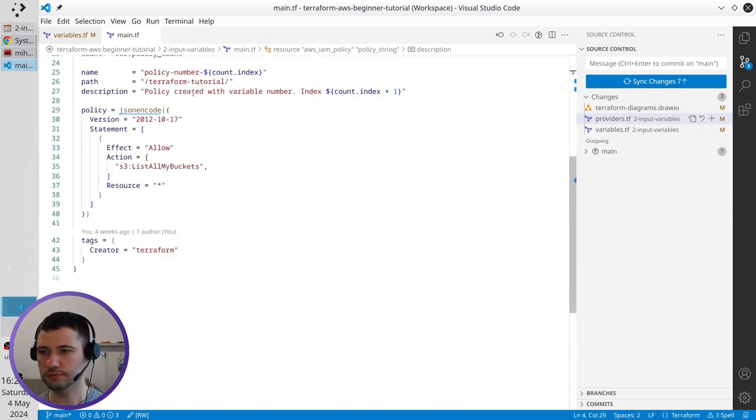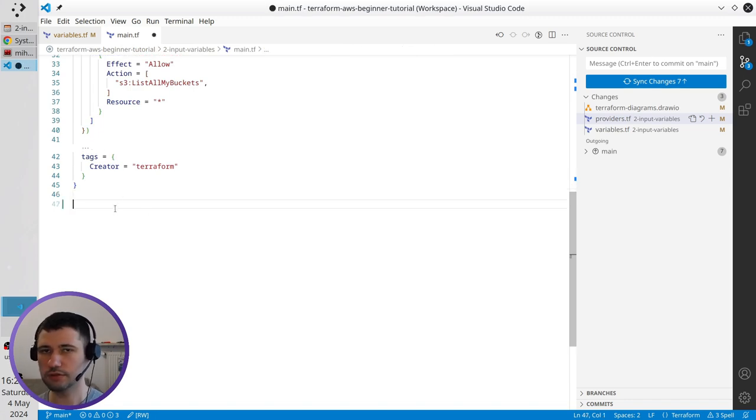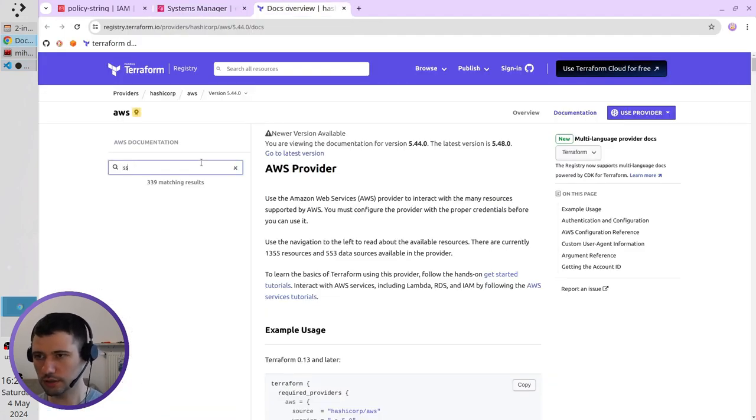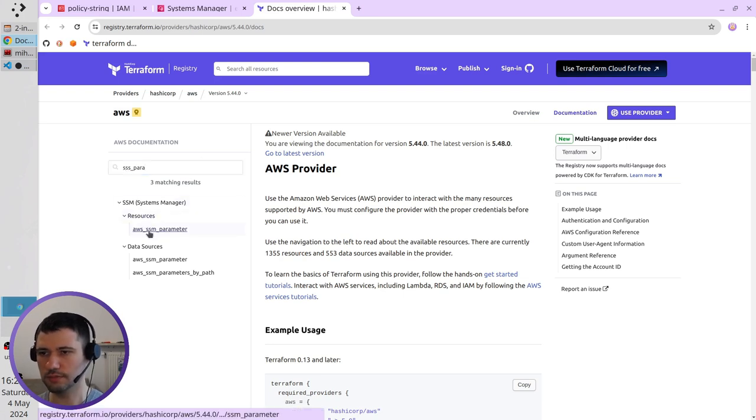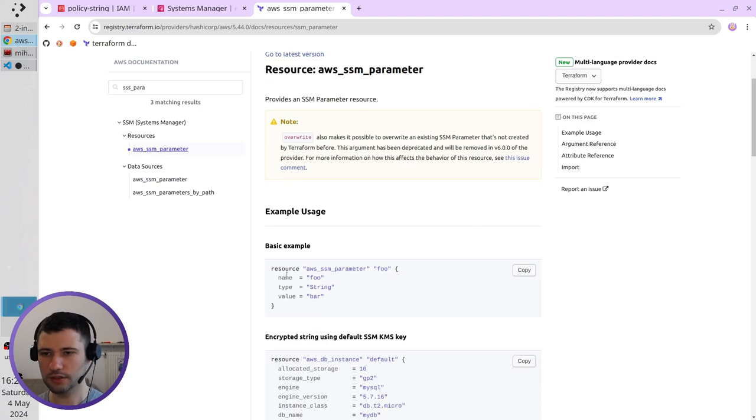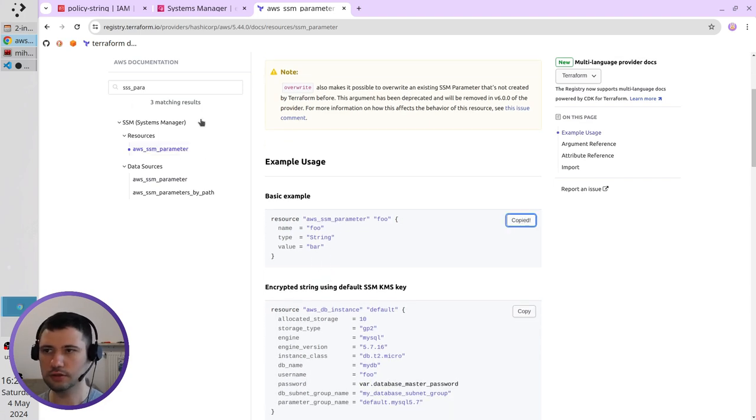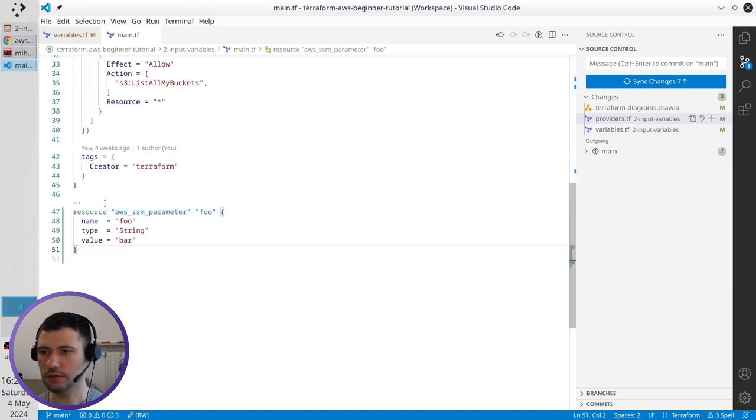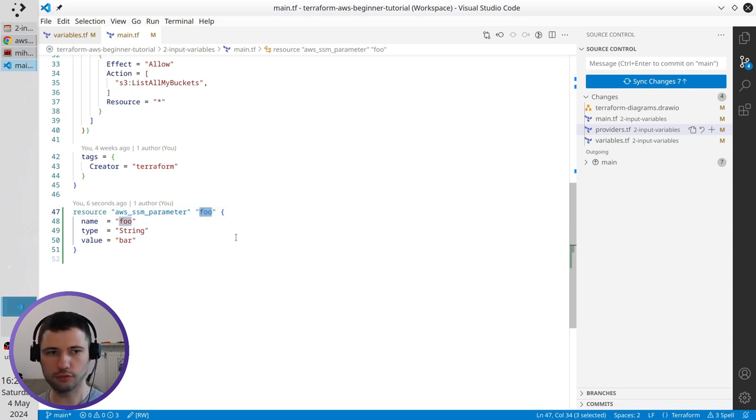For that, I scroll down. Here I will create a new resource, but I don't know how to do it, so I need to open the documentation. I write here SSM_parameter. In the resources, I find SSM parameter. And whatever is the basic example, I don't read it, I just copy it. Paste it here. Very good. I need now to rename the resource. It is not foo, but sensitive SSM parameter.